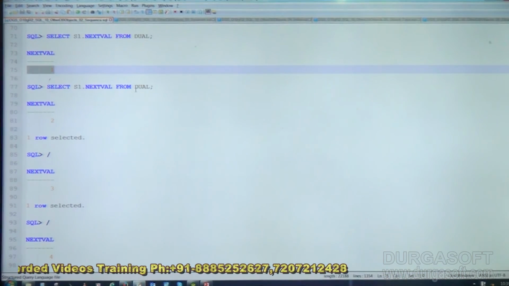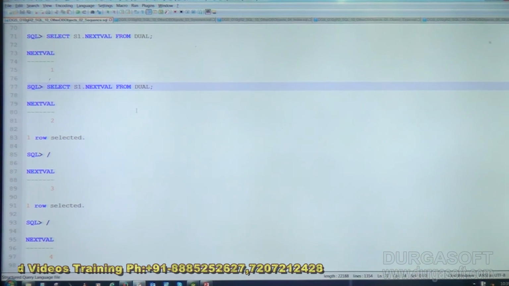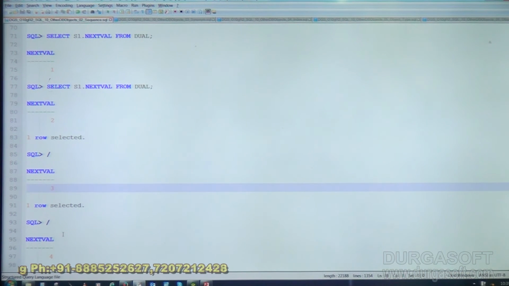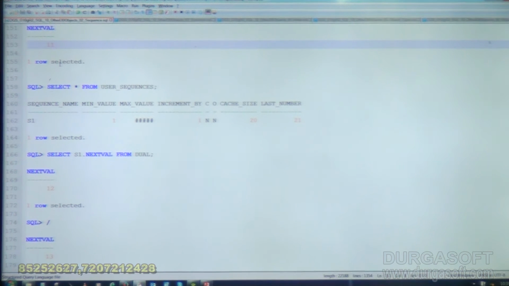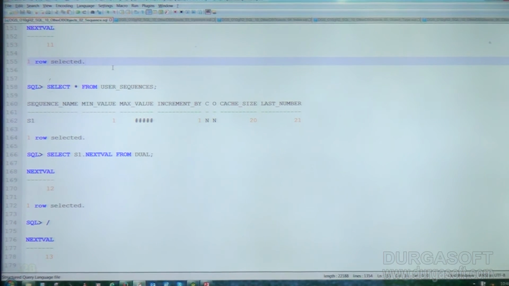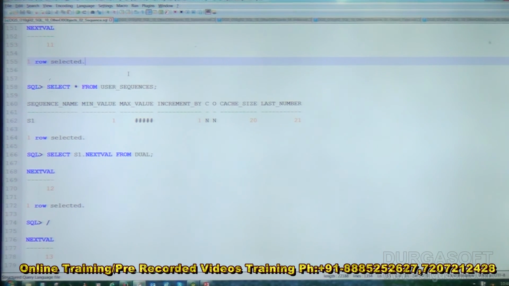When we say s1.nextVal for the second time, it will not go to the database. From the memory or from the buffer itself, it will fetch and display here. So all these values are coming from the buffer up to 11, and not only 11, but 12, 13, 14, 15, 16, 17, 18, 19, 20. Up to 20, all the values will be available in the buffer itself. Till then, these values will be retrieved from the buffer itself. It will not go to the database.